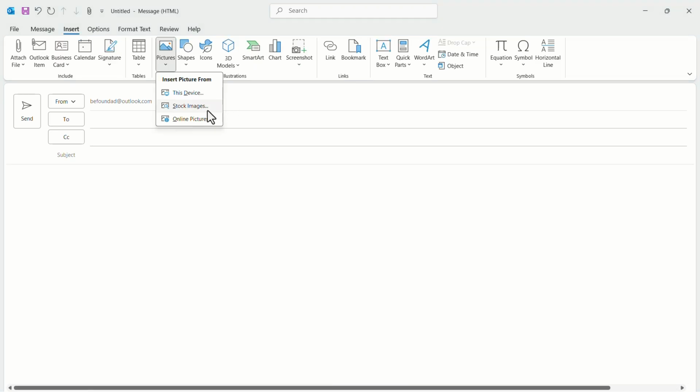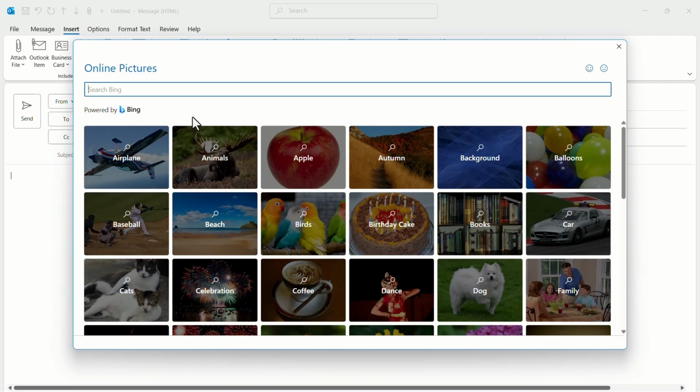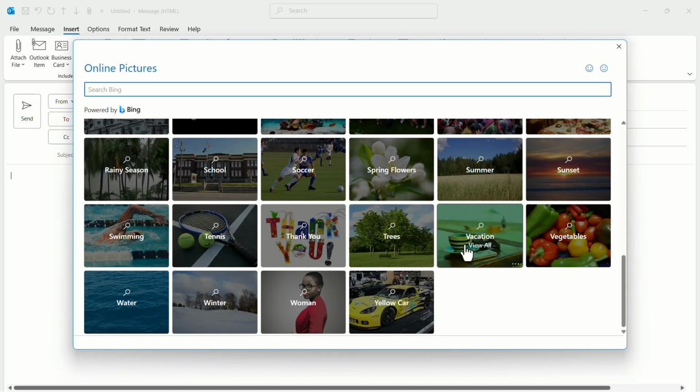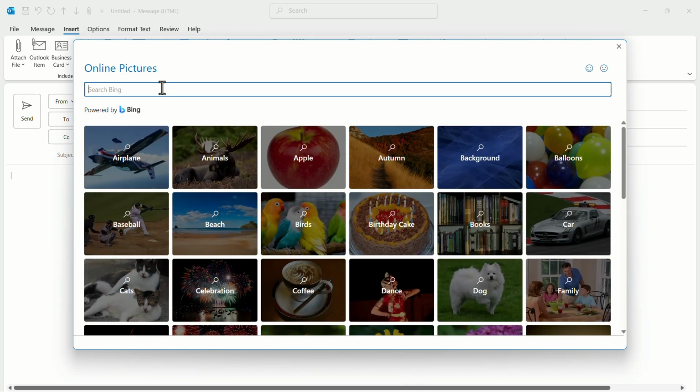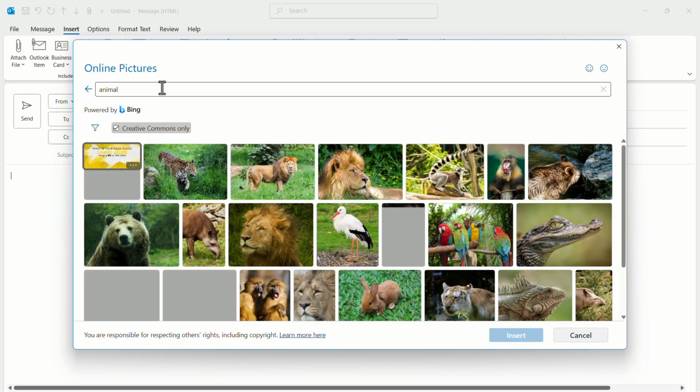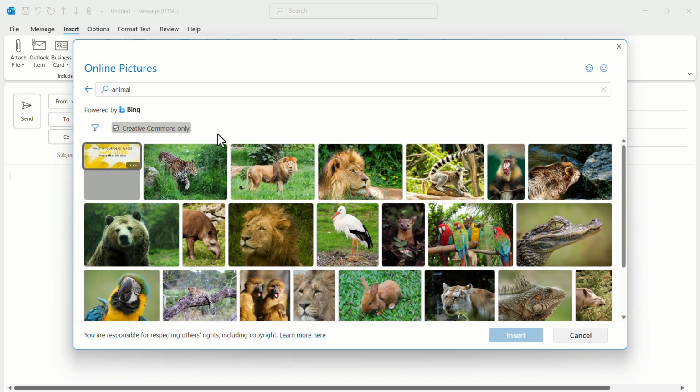Now let's see the online pictures. In the online pictures, you get many categories. You can also search for something. Here, you get a useful option of Creative Commons. If you turn this on, your search result will be the pictures which are copyright-free.